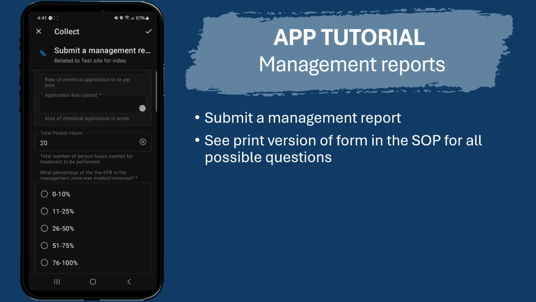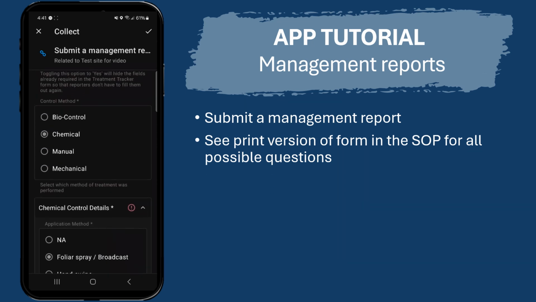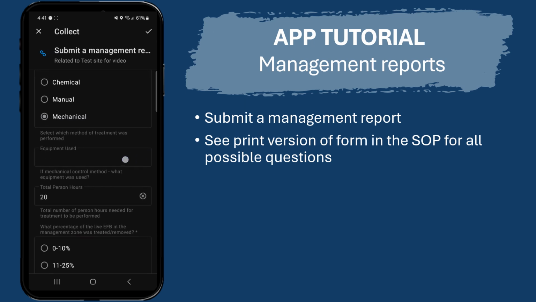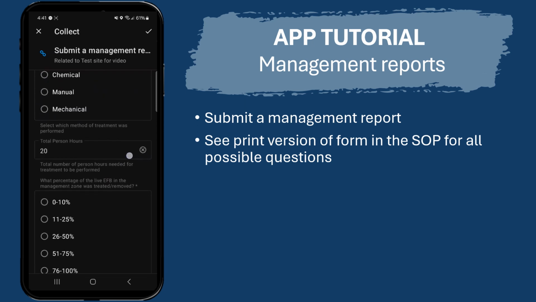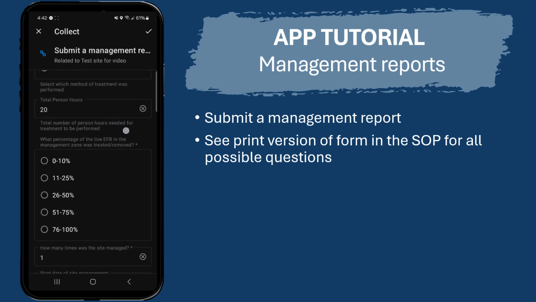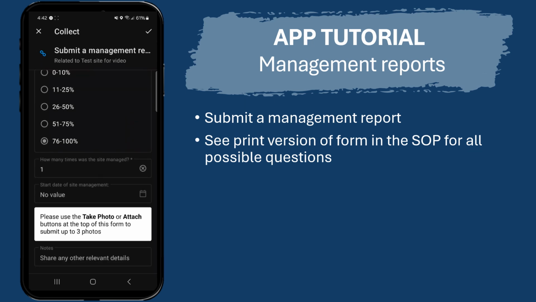And then, let's look at another example. If we checked mechanical as our control method, it would ask you for the type of equipment used. If you used biocontrol, no additional questions. But let's stick with our original option of manual removal by hand. That's the simplest for this example. The next question is, what percentage of the live EFB in the management zone was treated/removed? I'm going to say 100%, because we were really efficient.